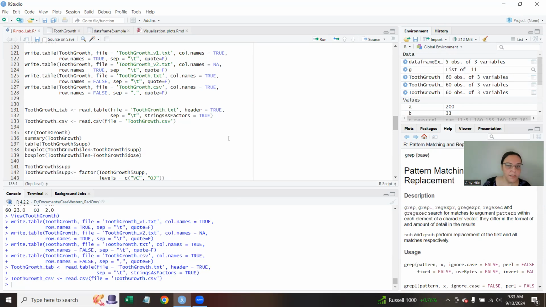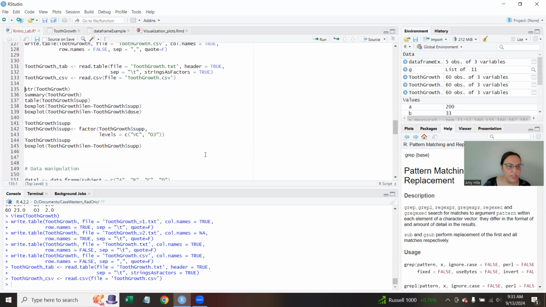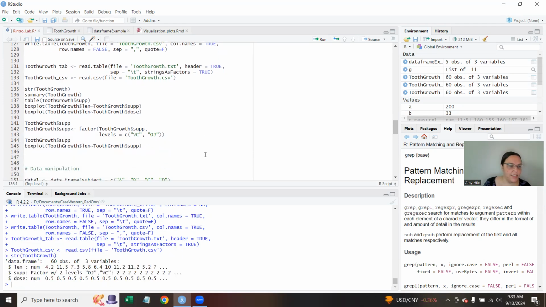Okay, so the last few things we're going to do is check out the data types, the variable types of our table, our tooth growth table. We have 2 numericals and 1 that's a factor, because we asked, please make sure all the strings are factors in our table. We can get a summary of the table.